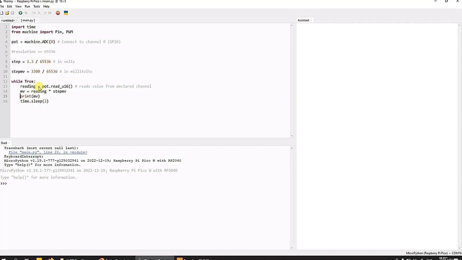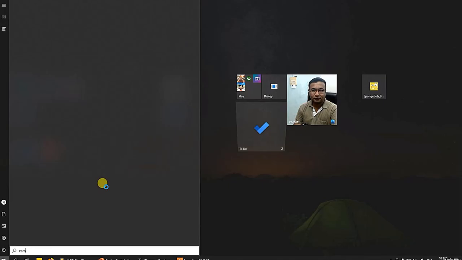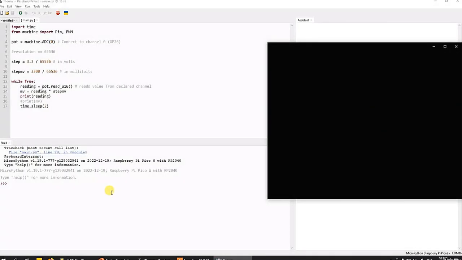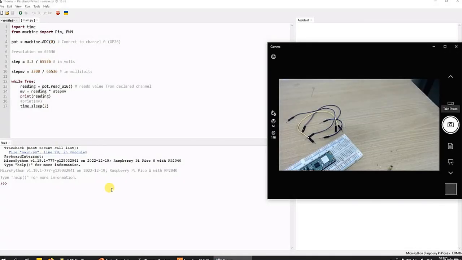However, what I'm going to do first is try to print the reading itself, so that it gives you an idea of what exactly we have connected to the ADC. Now I'm going to upload this code into the PicoW board that I have, and then I'll be connecting a pot to those pins. Let me just open my camera first. I'll show you the connections that I'm doing for this experiment.